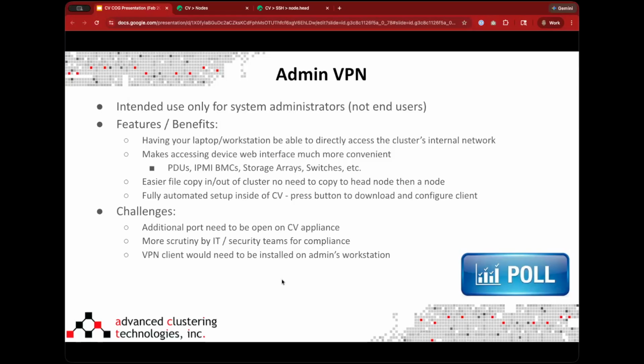Obviously, you can set this up and do this now if you'd like, but it's not always the easiest thing to do. Challenges would be additional ports open on the CV appliance, potentially more scrutiny from IT and security teams, and you'd have to install the client on your workstation. So, I've got a poll about this, if there's any desire for this.